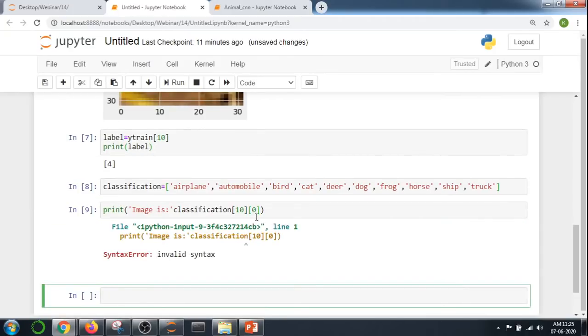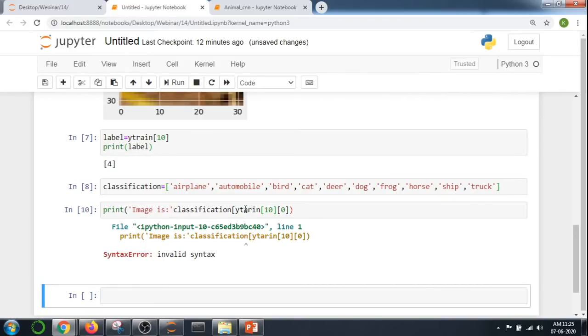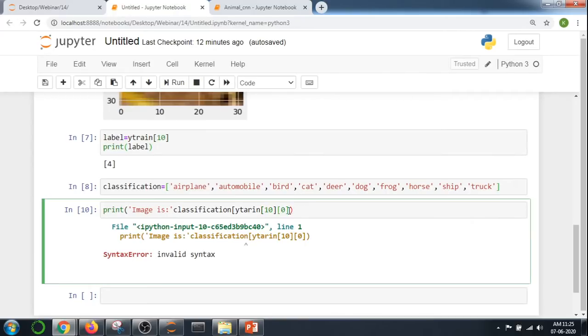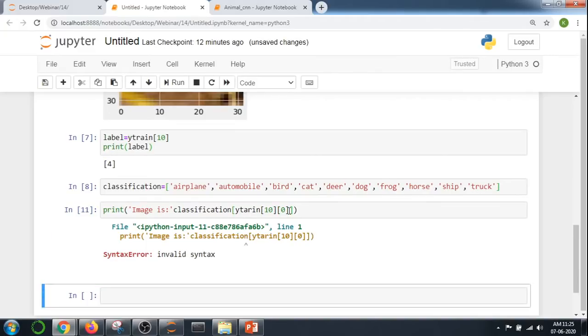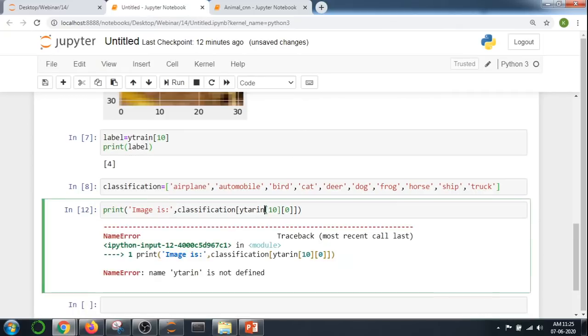Invalid syntax. Yes, we need to give y train, I think. In y train only I am having the output file. I am passing my y train data. Again it's showing invalid syntax: classification and then y train 10 comma 0. I want to close the bracket. Again it's showing an error with the print. Oh, sorry, here I need to use a comma. y train is not defined. What is the exact y train?